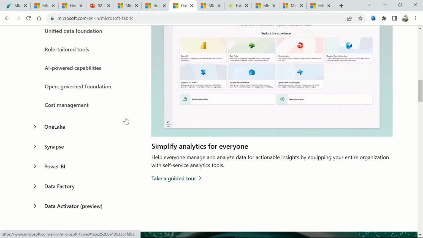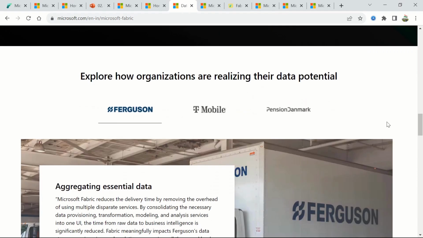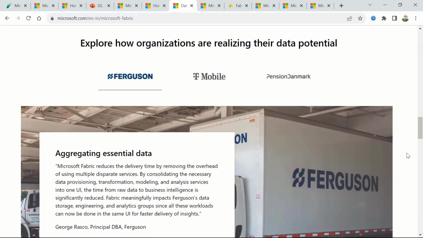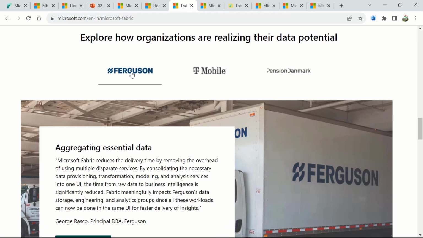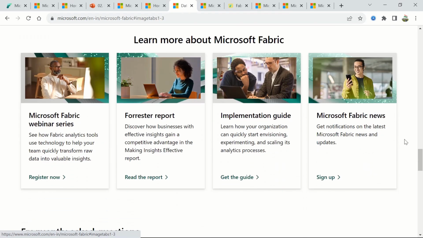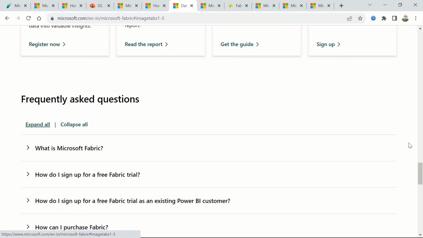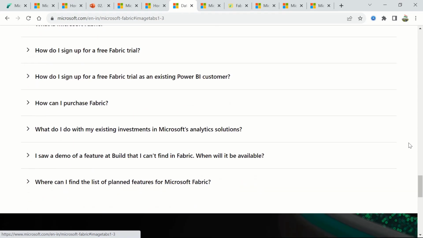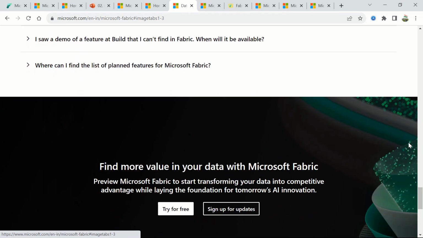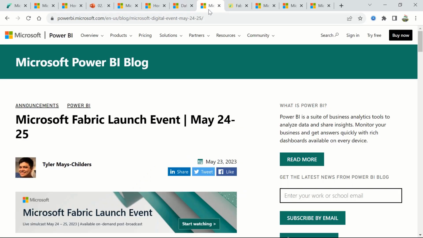cost management, AI-powered capabilities. Amazing. So again, you can get more details about purchasing additional capacity. You can get all of these details, and you can get some testimonials, right? How organizations are using Fabric. So Ferguson is using it, T-Mobile is using it, Pension Denmark is using it, and then you can learn more about Fabric: the implementation guide, the Forrester report, the webinars, the Fabric news, and there are some FAQs around Fabric, like what is it, how do I sign up, how do I purchase, etc. So all of these details are over here in this product page.